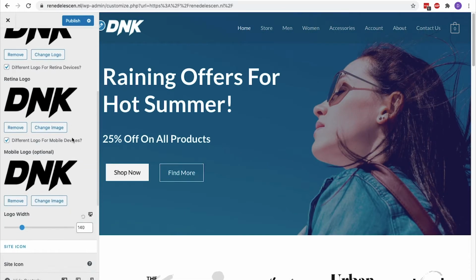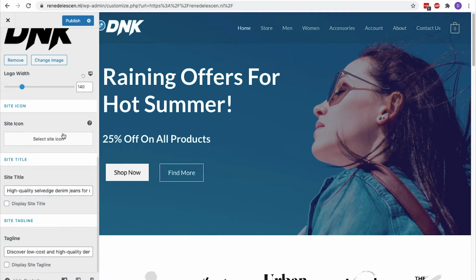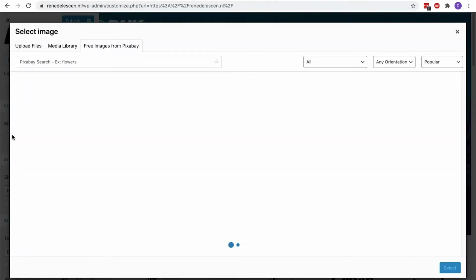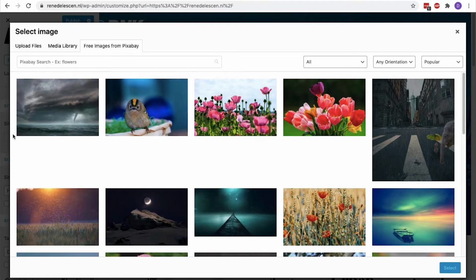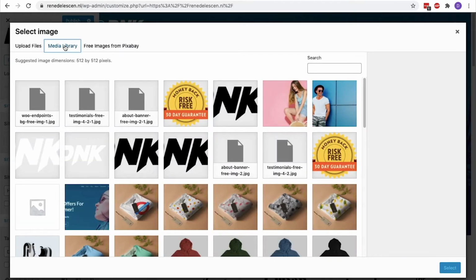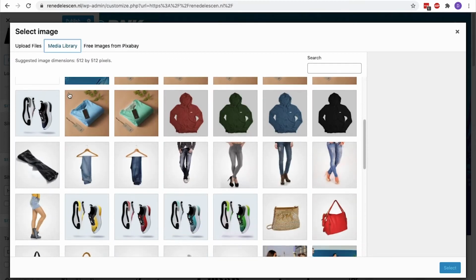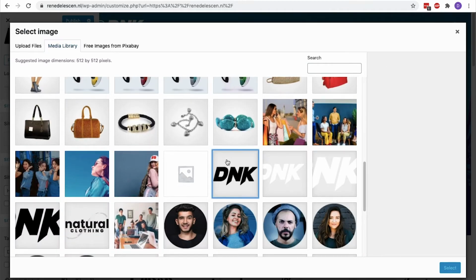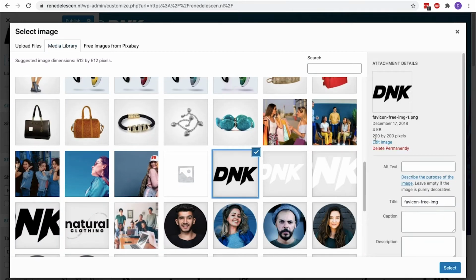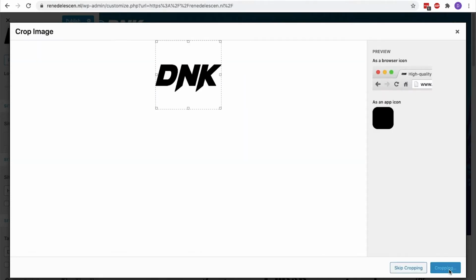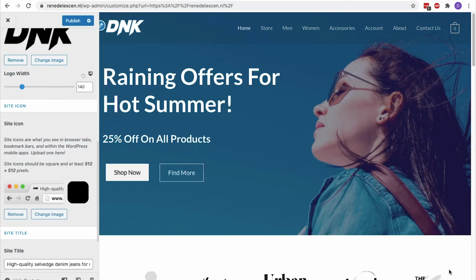If we scroll down a bit, you can select the site icon, also called a favicon, and this will change the little visual before your site title in the tab section. The suggested image dimensions are 512 x 512. I believe that this one is a favicon. It's not 512 x 512 pixels, but anyway, I just want to show you how that looks. So let's select it and click on crop image. There we go. Now make sure to save changes by clicking on this publish button.